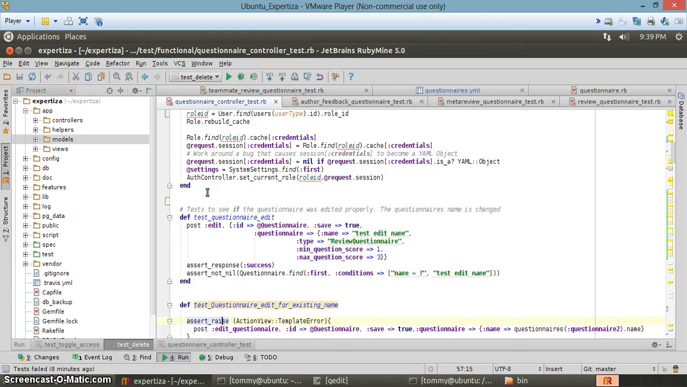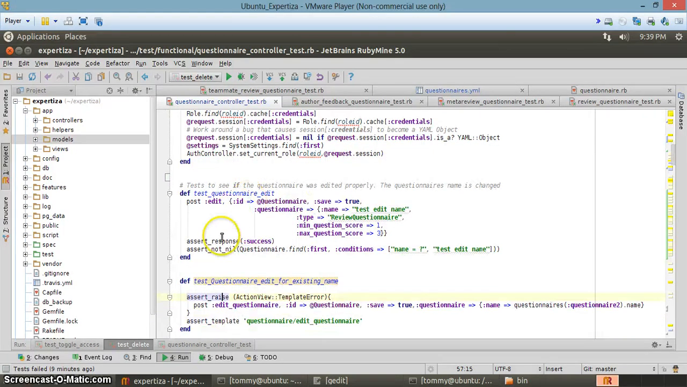All right, so in this questionnaire controller test, we're actually going through and testing each of the major functions of the questionnaire controller. So we're testing editing, deleting, creating, and everything that goes along with that. There are a variety of tests. Some are testing invalid inputs. Others are testing trying to do things with different users. For example, trying to delete a questionnaire as a student, which would not be allowed. So just kind of scrolling through some of the tests that were covered.